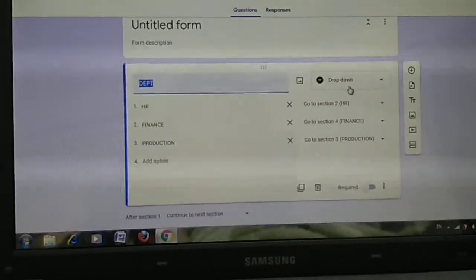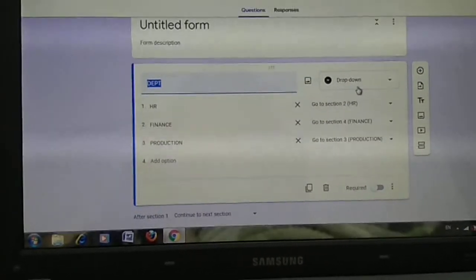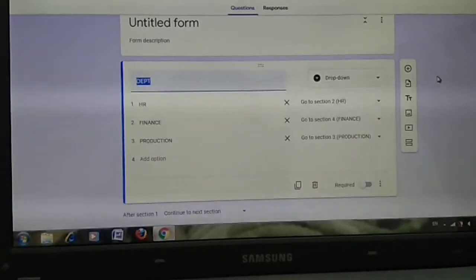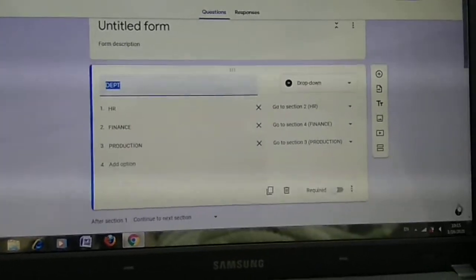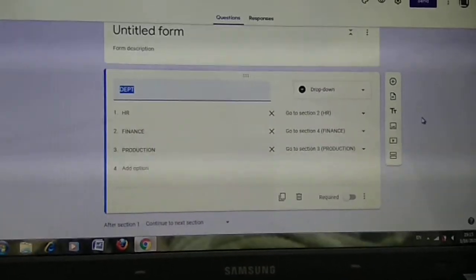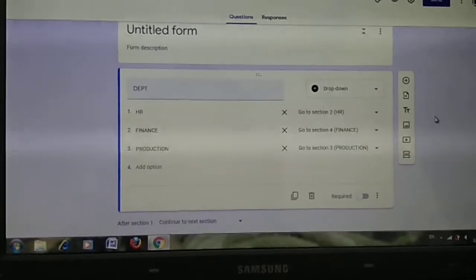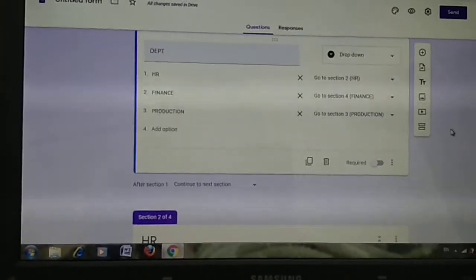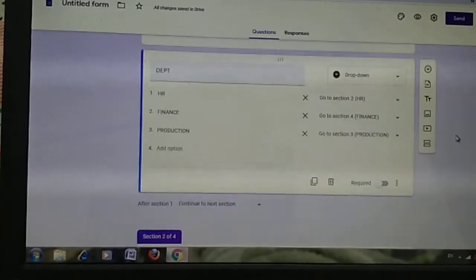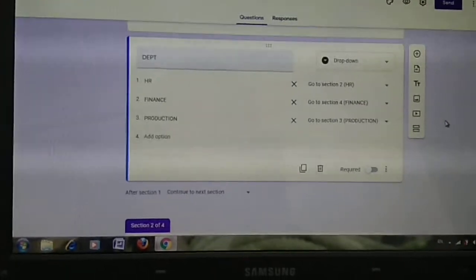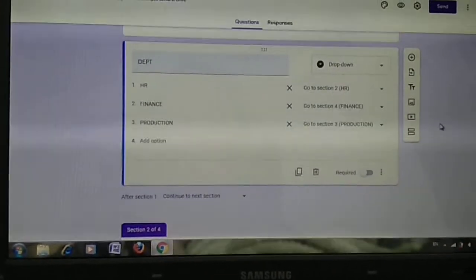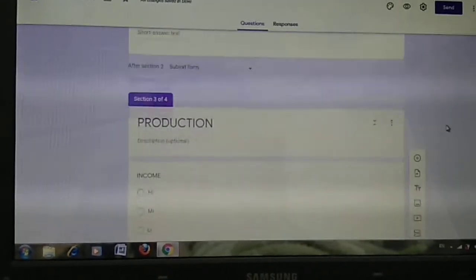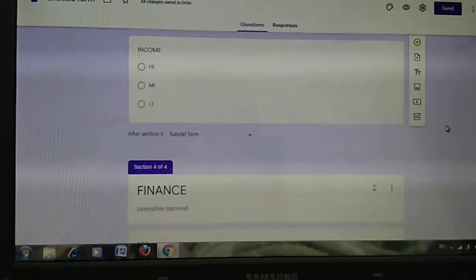I'm clicking on this. This is a drop down list that I have created, and once you create a drop down list, then you can attach logic to it. How do you do that? You simply have to create sections on the basis of how many groups there are. In this I have three groups, HR, finance and production, and so I have three sections over here: HR, production and finance.